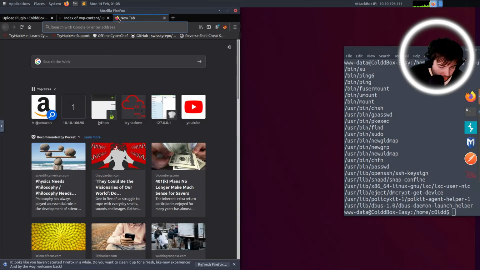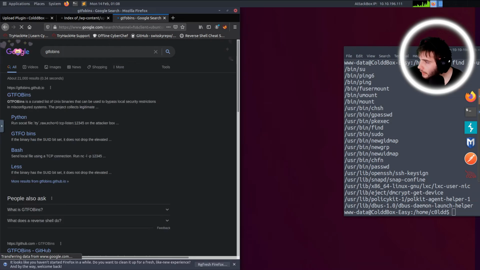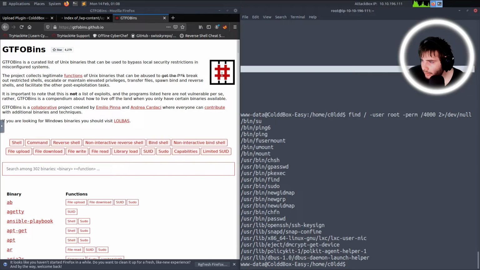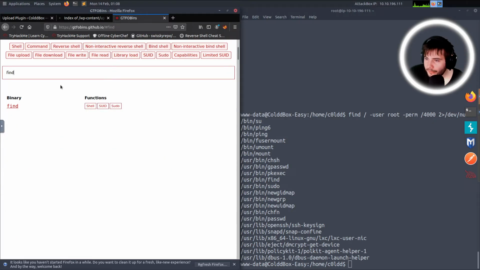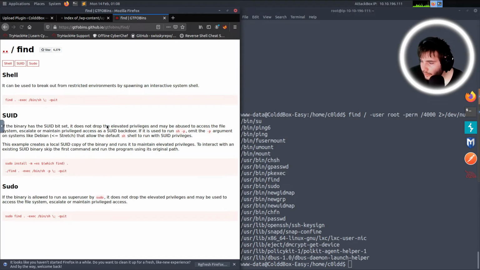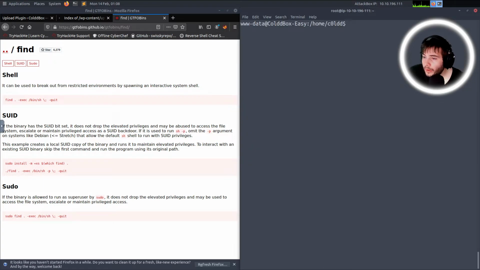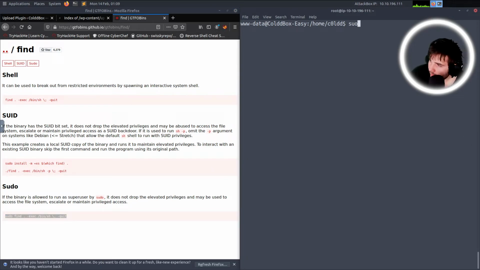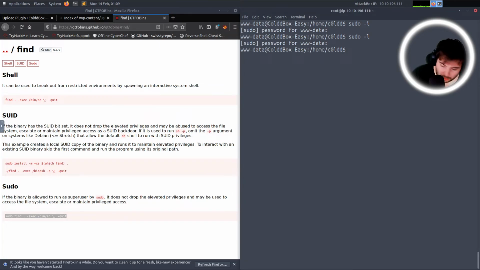Let's head to GTFOBins. Let's see what we've got. Actually, can we... This just not working. Okay, so let's do find. Okay, so for sudo, if the binary is allowed to be run by sudo, let's use this. I don't think we'll be able to use sudo. Let's just quickly check. Sudo -i. Oh, so -l. I'm an idiot. Sudo -l. No, we are not. Okay, that's fine.